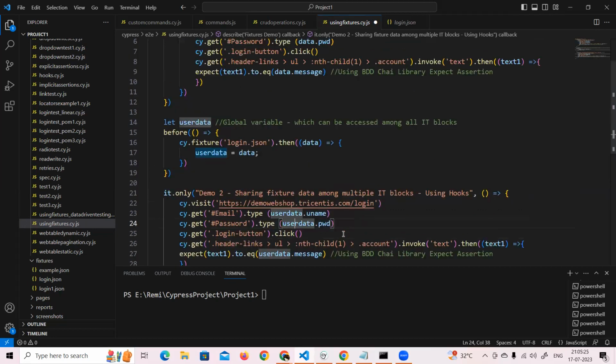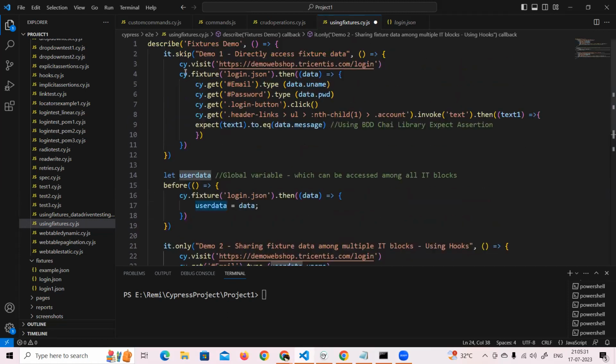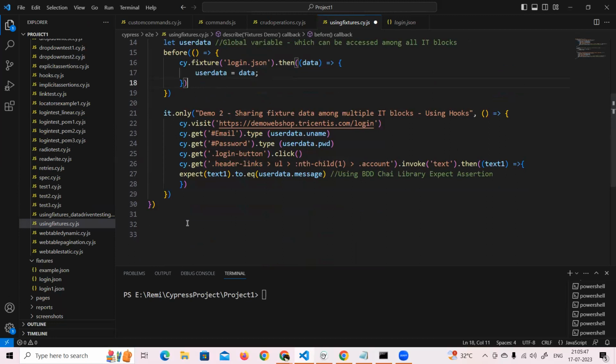It again depends on your requirements. If there is only one test case where you are going to refer to the fixture data, you can directly load that using cy.fixture in that test case. Suppose you have multiple test cases where you want to refer to the same fixture data, then you can use the hooks concept and have that in before or beforeEach, and directly refer to it something like this. Is this clear?